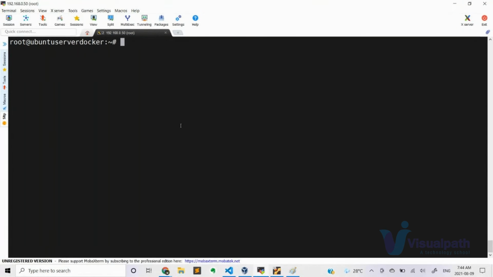See, after installing Docker, I did nothing. This is the machine on which we have installed Docker manually, right? If you remember, in the starting of the course I showed you how to install the operating system, and after that I showed how to install Docker on this machine. After that I did nothing.